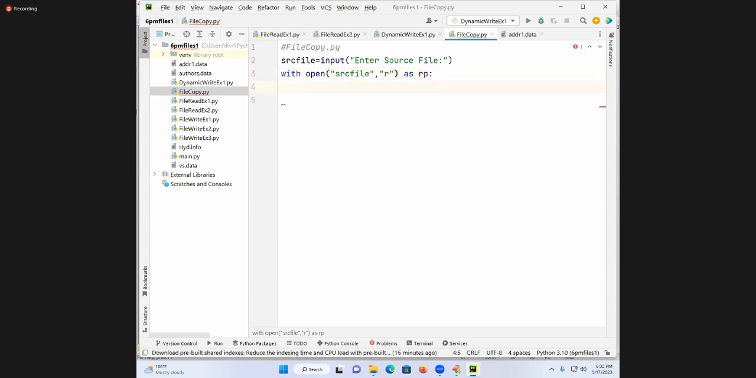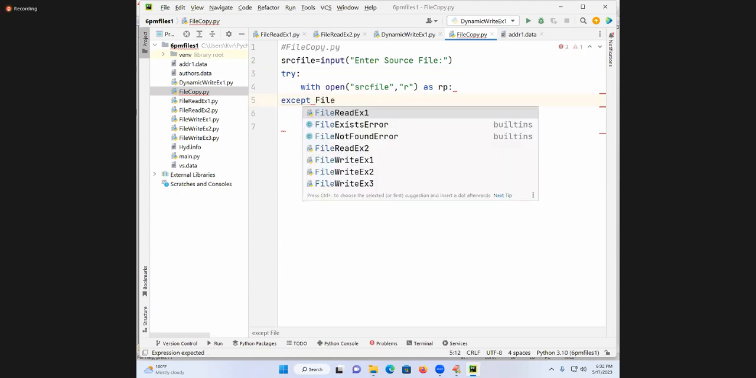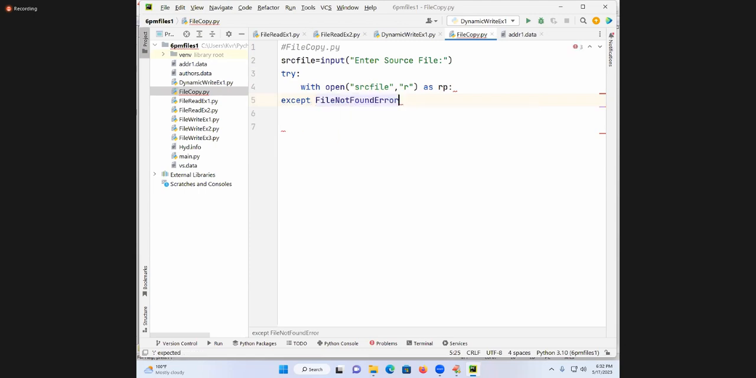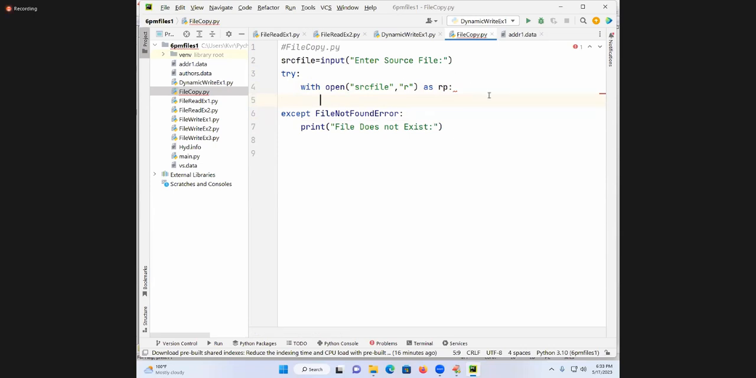I will ask for one more file. And of course, if it is not there, I'll write one exception also, student. Except, I will write it. What is this now? File not found error. So I'll write it here: file does not exist. Done. There I will write it. With open SRC file RFP.